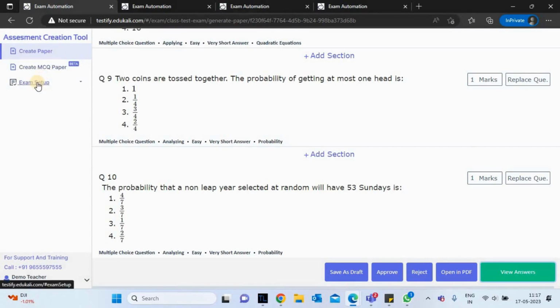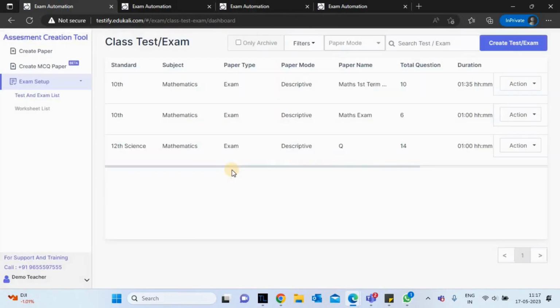Now, apart from that, on the left hand side, there's one section called exam setup, and under that you have a section called test and exam list. As a user, whatever question papers you have prepared so far, you can see the list over here. The most recent question paper is going to appear at the top. As you can see, for 10th mathematics, we have prepared it. The other papers will keep on coming down like this. And at any point of time, you can pull out any paper.